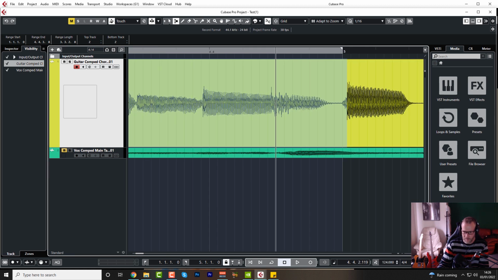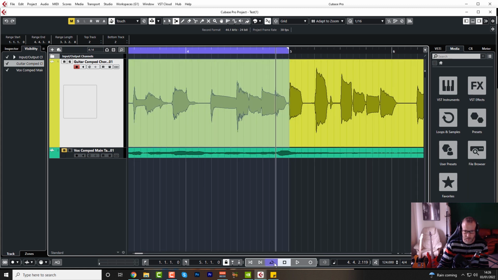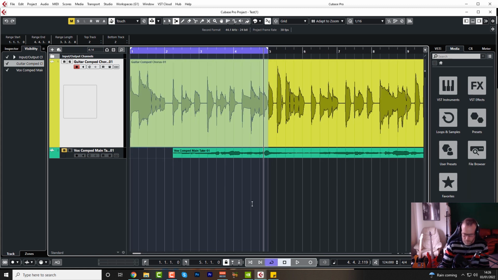and turn back on the metronome and the loop function. There you go, it's perfectly in time with 124. So that's the easiest way to get your tempo information and to find out the average BPM.